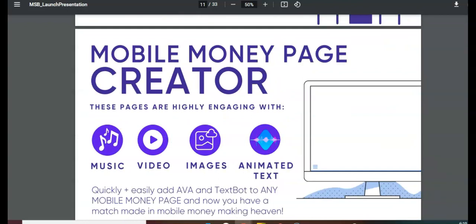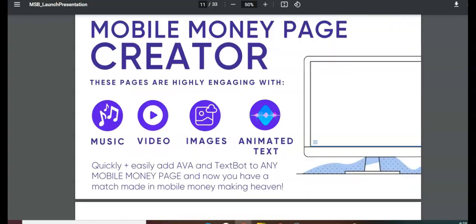All that really means is you have the ability to quickly and easily add Ava and TextBot to any of the mobile money pages. And it's just an additional tool to be able to promote the income streams that you have within my software business.